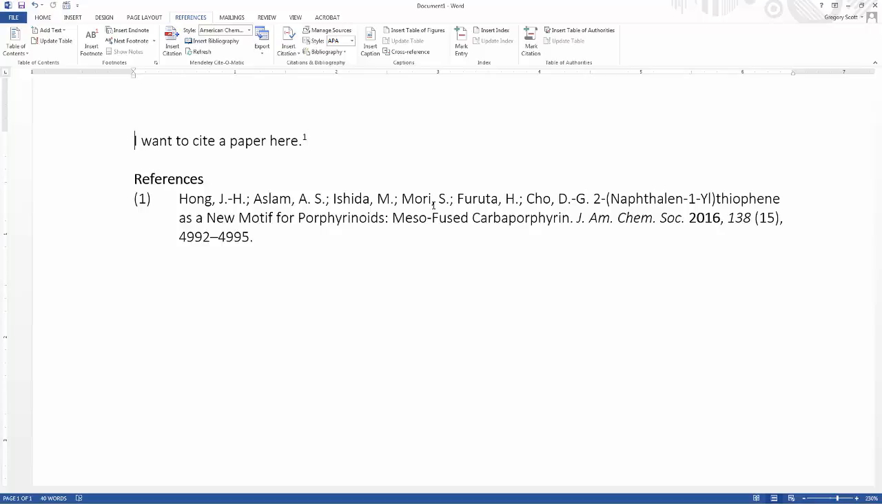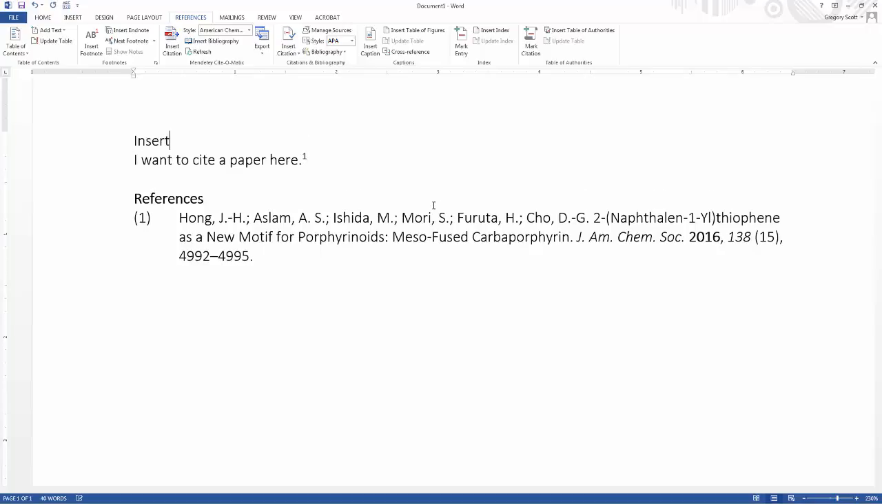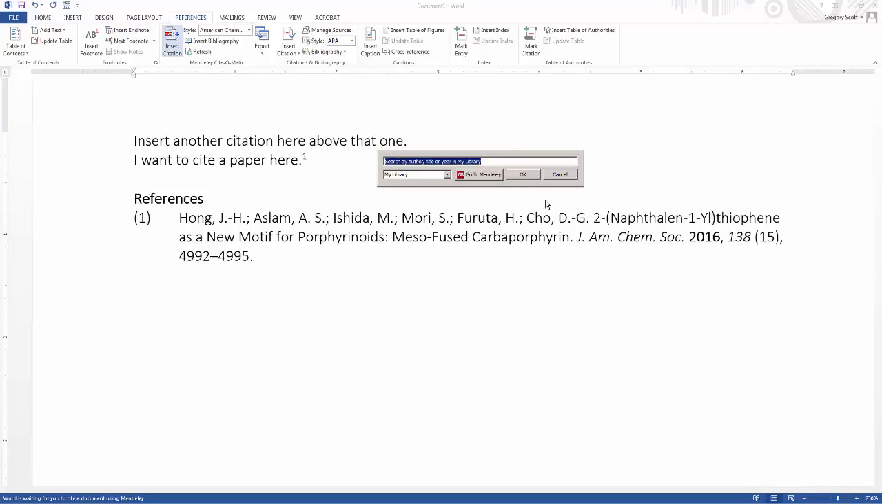So let me show you something else. So now I want to insert another paper. So I'm going to do that. I'm going to click Insert Citation.